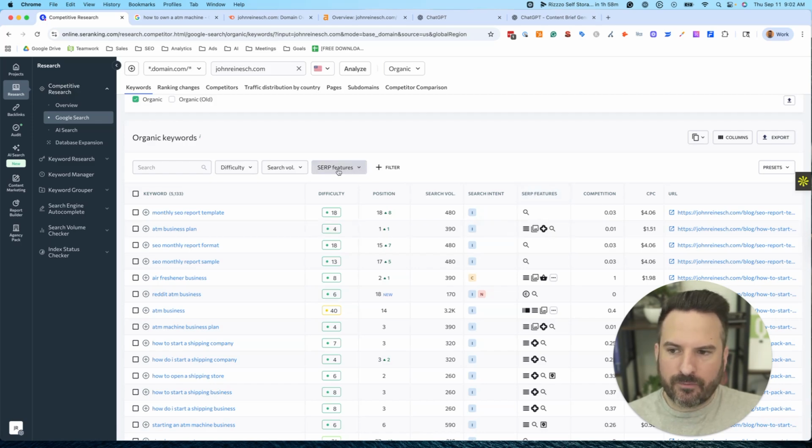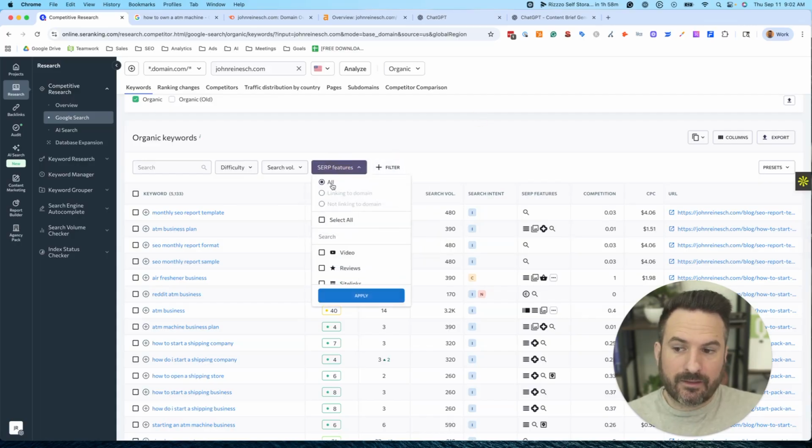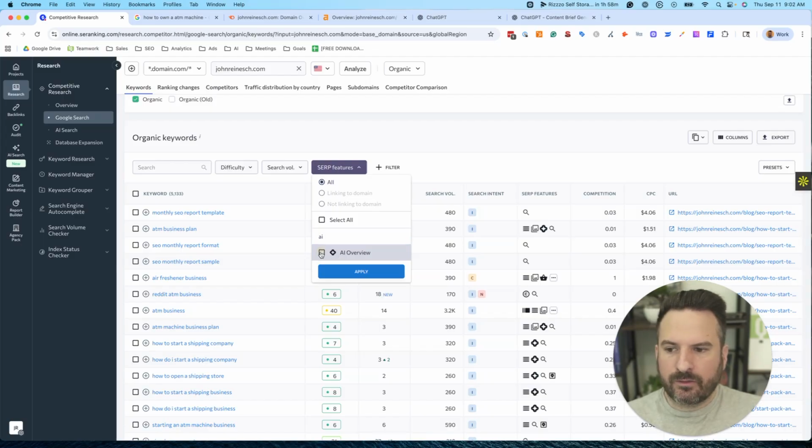If we go to the SERP features filter, sometimes you need to click this button and enable it. This is going to allow us to actually filter for AI overviews. And you'll see right here, I'm going to click apply. Now there are 3 options. All, which will have both of these.